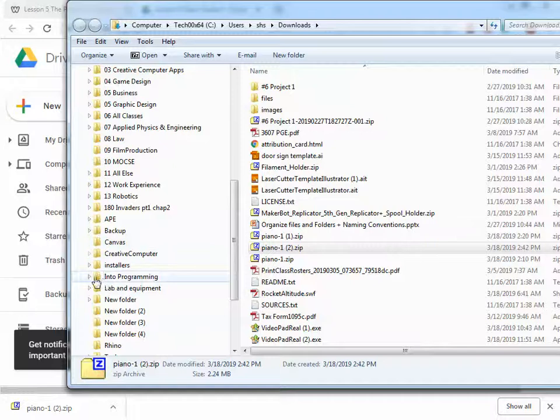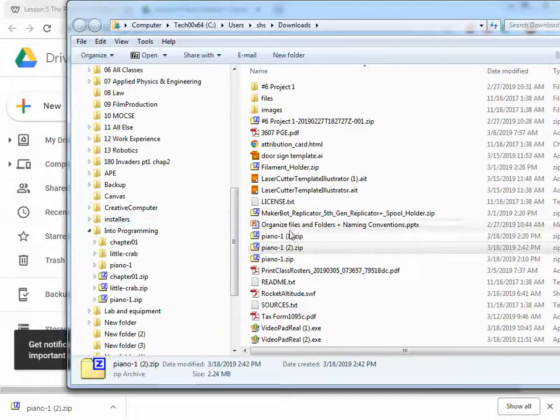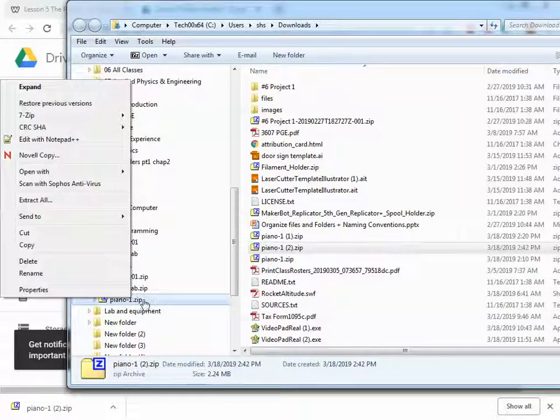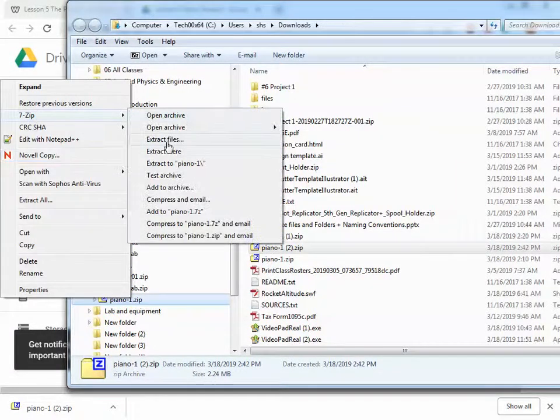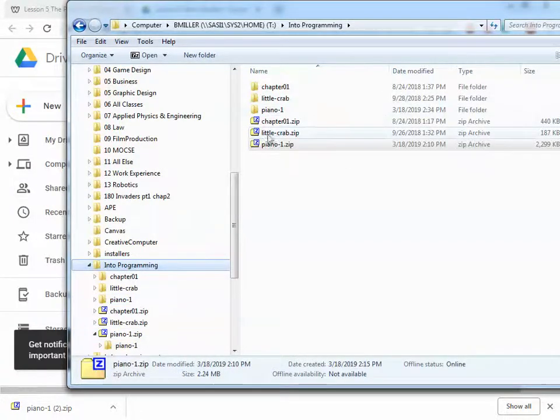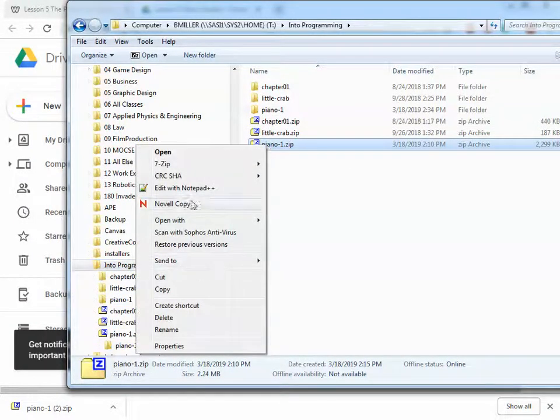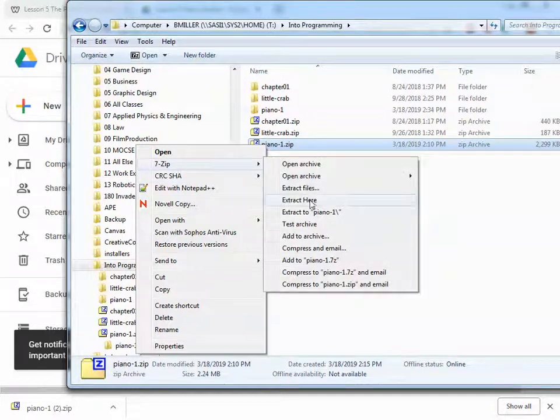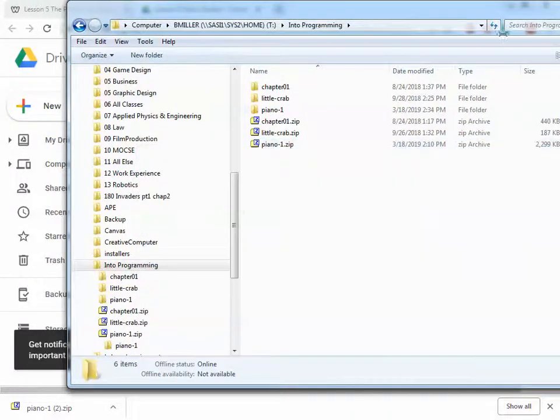We're going to go to Intro to Programming. And we're going to drag it in there. I've already done it, but you're going to drag it into Intro to Programming. And then you're going to right-click on this, and you're going to go 7-zip extract here. Actually, let's click on Intro to Programming. So we're going to right click on this. We're going to say 7-zip extract here. Click on it. You hit refresh, and then the piano project's going to be here.